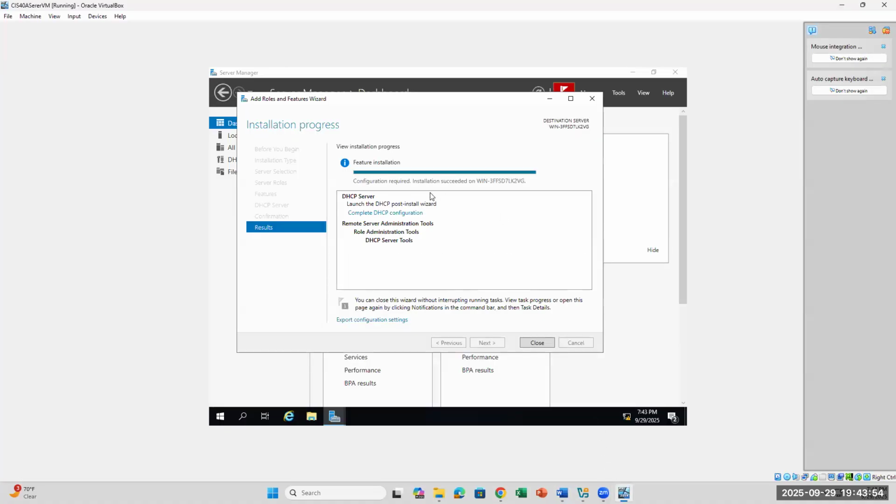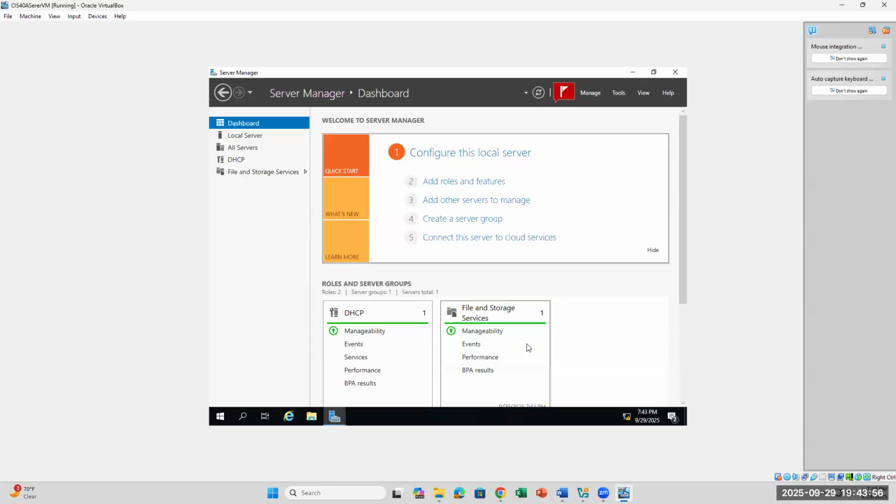Okay, so when you see succeeded like this, close your install prompt. Now the tools that you need: every role that you add is going to add the management console under tools. So when all else fails, if you ever need to manage your server, if it's installed, the role's tools are going to be in the tools menu.